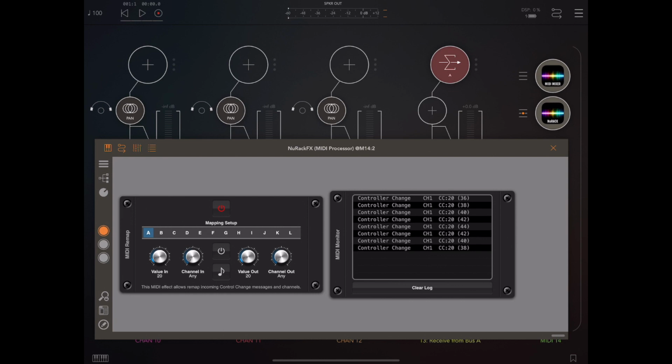Now, if you look at the top of the remapper, we've got these options A to L, and A is currently selected. That allows us to have 12 different mappings within one remapper. And you can actually remap a group of CCs or notes quite easily using this. So I'm enabling mapping A, and I'm going to change the output CC to be 7.